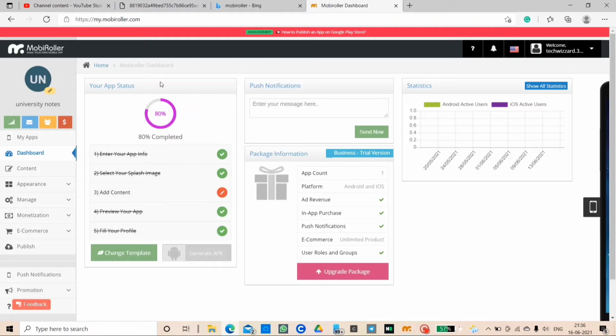Now, what they'll say is your 80% app is completed. That is naming your app and designing the background. Most of your work is done. I've told you there is no coding required at all. So most of your app, or you can say 80% of your app, has been completed. All you have to do is the remaining 20%, where there is no coding required at all. So only the add content part is remaining, and you have to click on this.